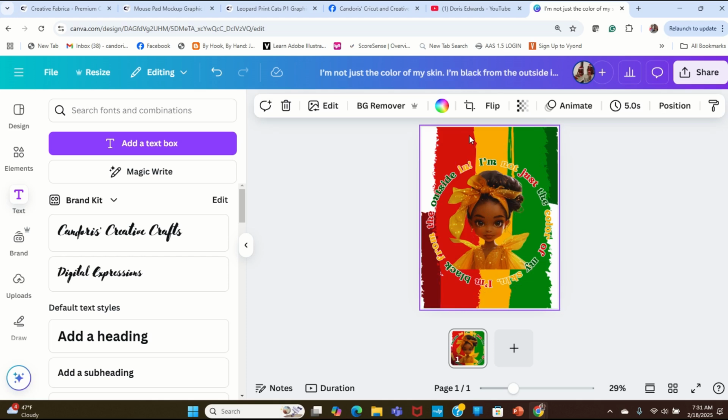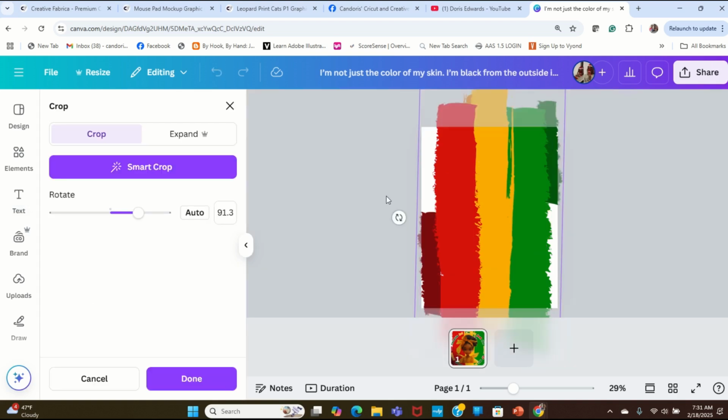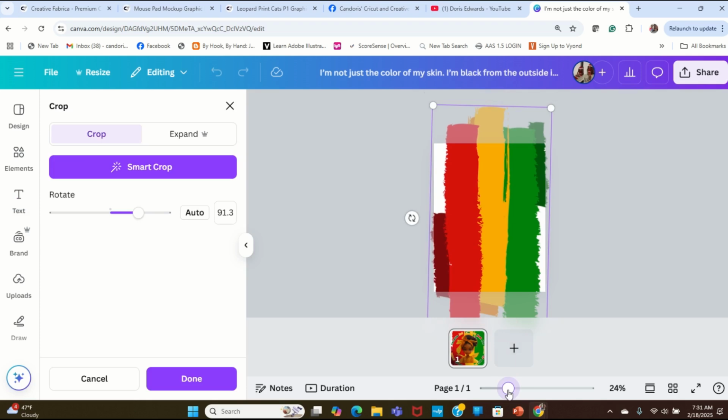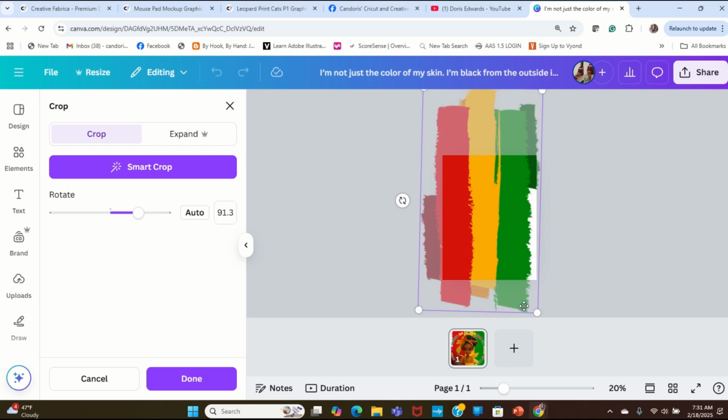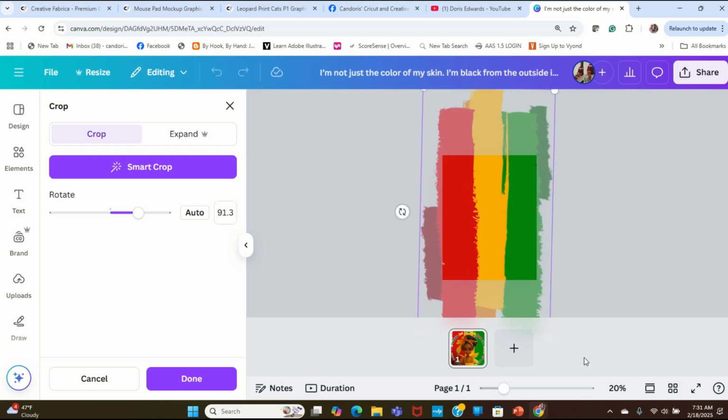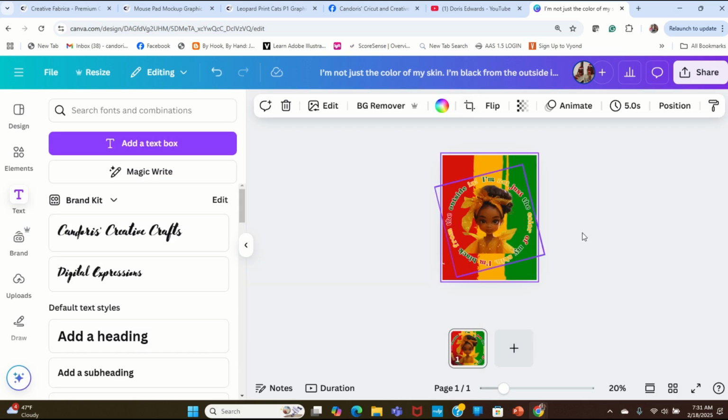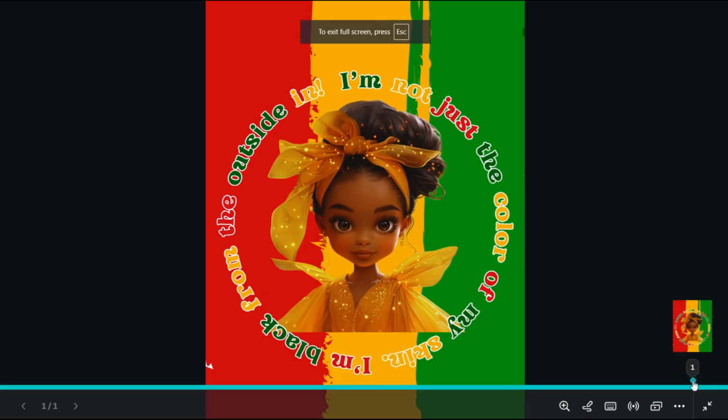And one of the other things is I'm going to double click on the background and then I'm going to drag it out so that I don't have that white in there. Just like that. Okay. Then click off of it. Looks good. So that's what we have right now. I'm not just the color of my skin. I'm black from the outside in.